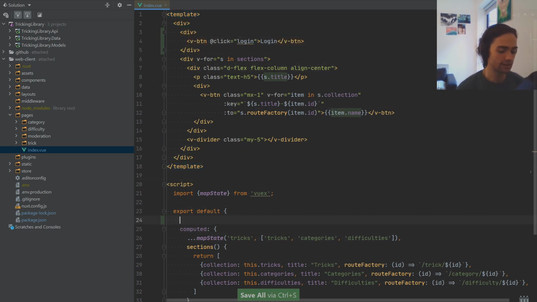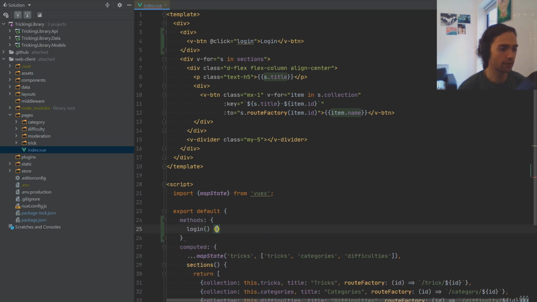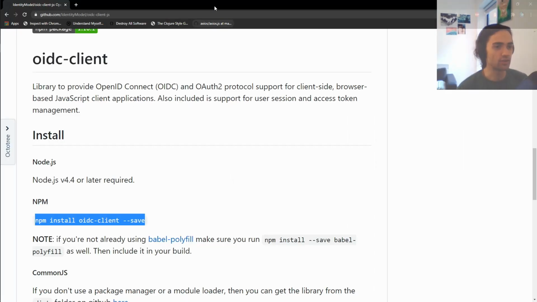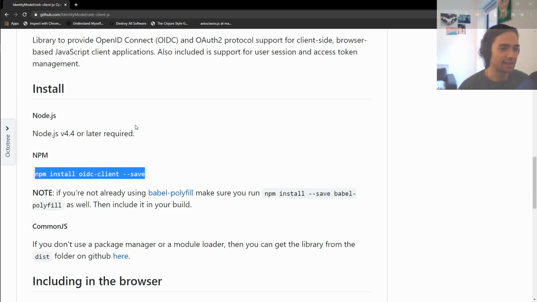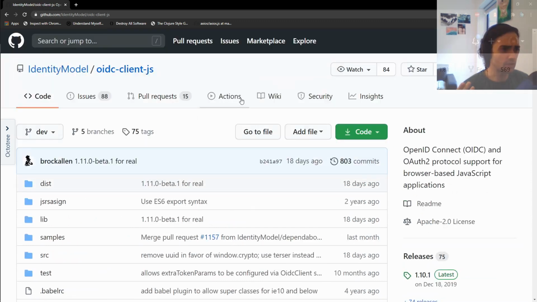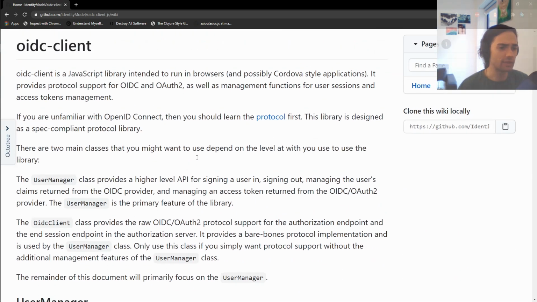So we actually need this method. So methods, login, and when we click, we want to log in, right? Well, what do we actually need to log in? Well, let's go into the oidc-client, and here you can read through the documentation. The particular page that I'm interested in is the wiki, and on the wiki, it basically tells you more or less how to use it, what's required, etc.